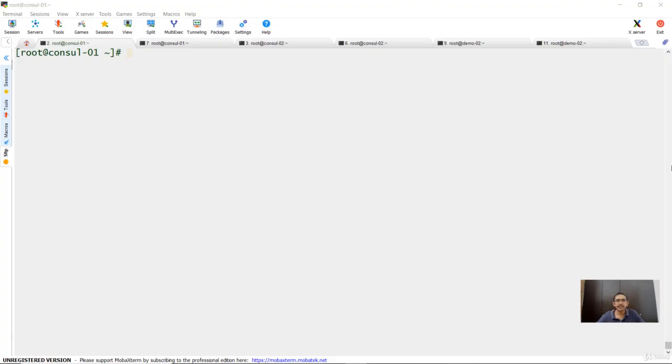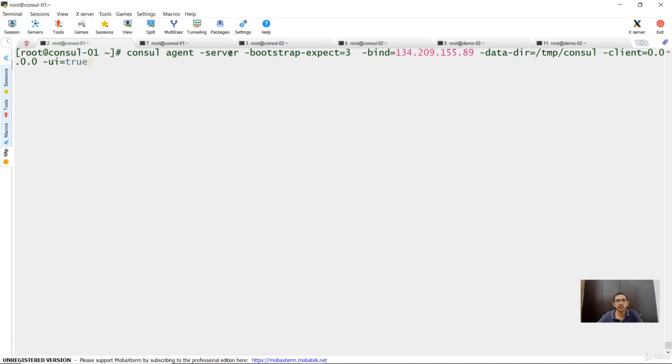Currently I am within the CLI, and for today's demo we have 3 servers, and for each server we have 2 tabs. So currently you see that I have 6 tabs available, 2 for Consul 01, 2 for Consul 02 and 2 for Demo 02. Make sure that in all of these servers Consul is not started via systemd. We'll be making use of the CLI to start Consul. So let's go ahead and start the Consul agent in server mode. The bootstrap expect here would be 3.